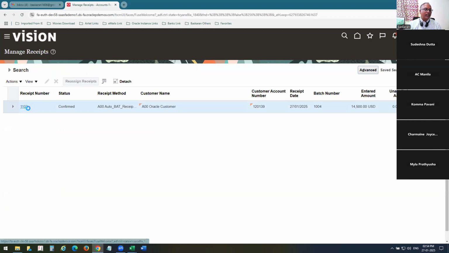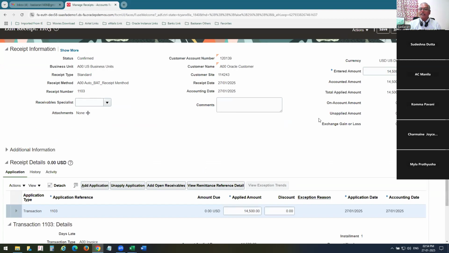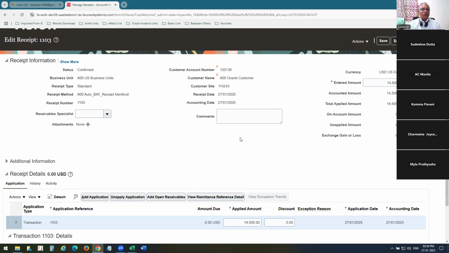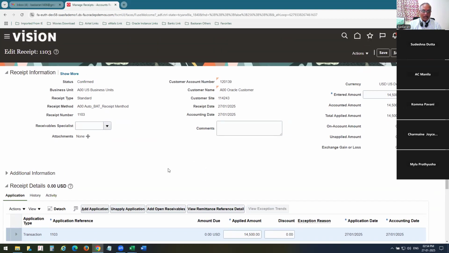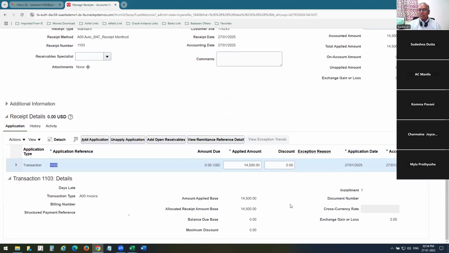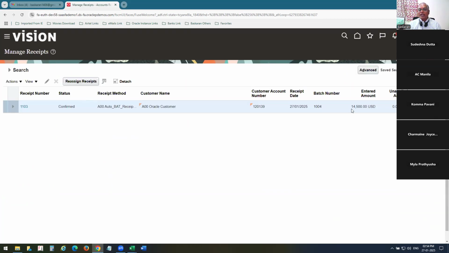So now if I click, it will create. Like 1003 was there in the batch, now the batch number is 1004. And now my transaction receipt number and my transaction number are one and the same. My batch number is nothing but 1004. Where can we find it out? Show more also there. Here also we can see.